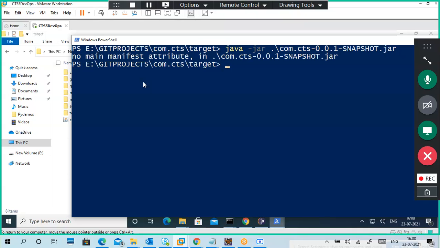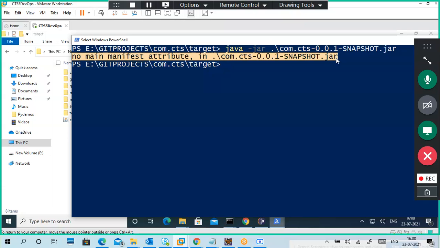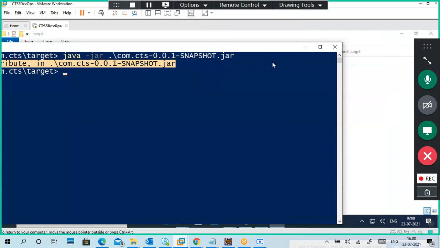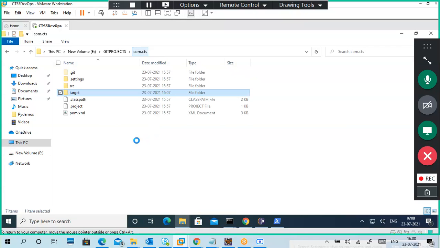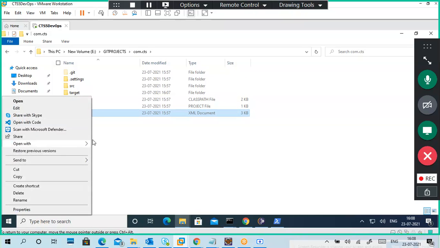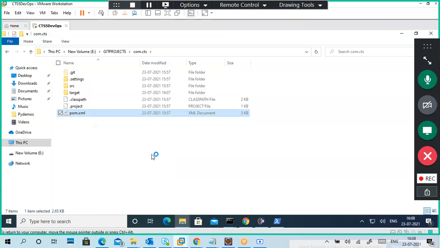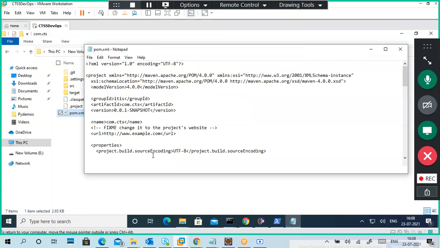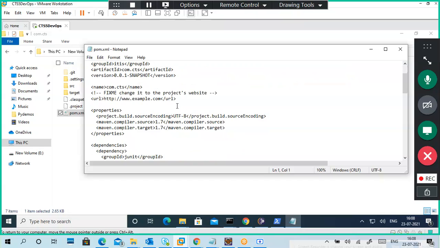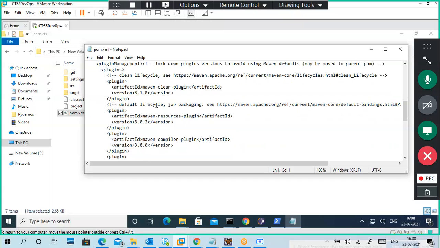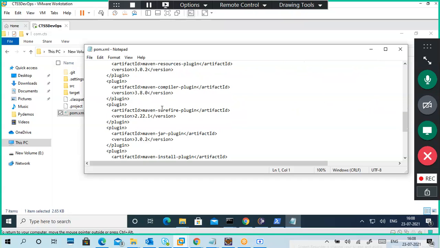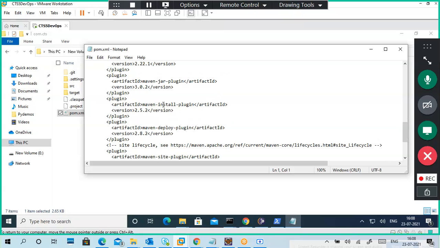Okay, it is saying no manifest attribute. We can manage that also, by making a few changes in the pom.xml file. So there is some issue inside. Go to Notepad. This is your configuration file, right? For everything it is given like this, one by one. So we have to find out what to change in that one.